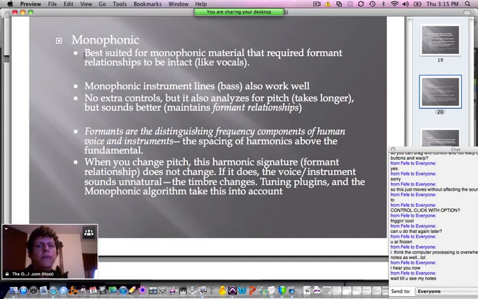So I've got a little definition here of formants. Formants are, and again, we looked at these in Melodyne, the distinguishing frequency components of either your human voice or an instrument, of a sound. It's the spacing of the harmonics above whatever pitch is being played or sung. And that spacing never changes. So it doesn't matter what note you sing, the relationship of the harmonics, they're what make up the timbre of your voice or of a guitar or whatever.